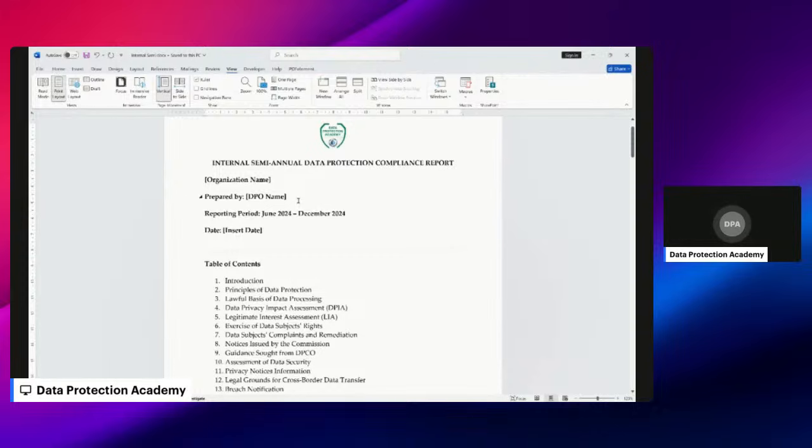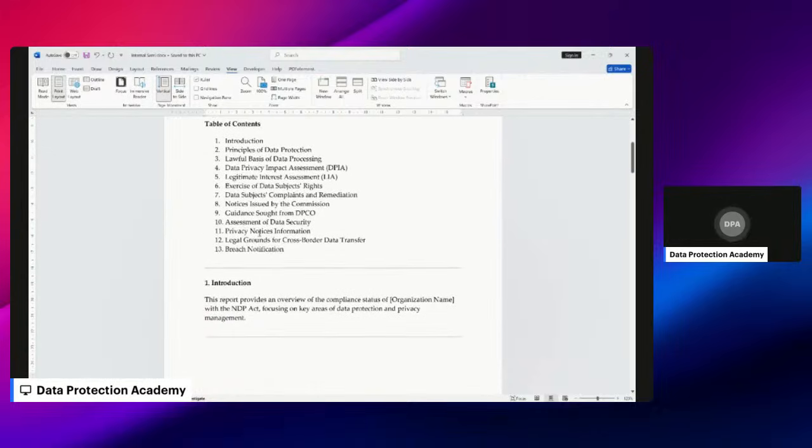Now, the DPO who is preparing this has to put his or her name here as evidence this was done by that designated individual. Then the reporting period: I'm just assuming that between June to December is half of the year, so I'm preparing my report between June and December to send it in January 2025. This is just an assumption. I'm also going to insert the final date of this report, that is when management has reviewed this report and is okay with it. Then I can insert a date, right? That's the final review date. Now, this report will contain a table of contents just to give readers an idea of the content of this report.